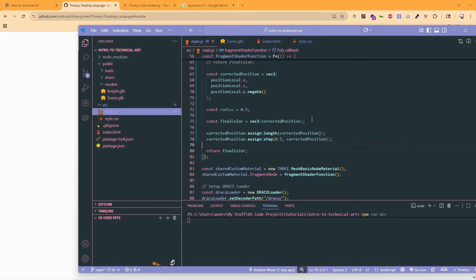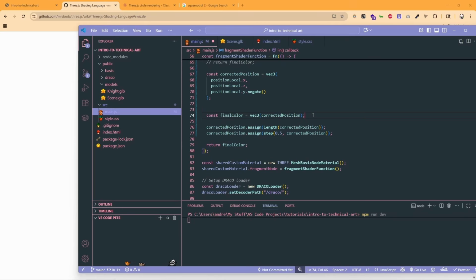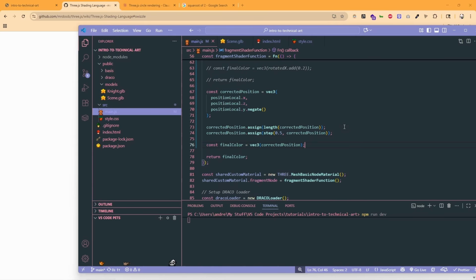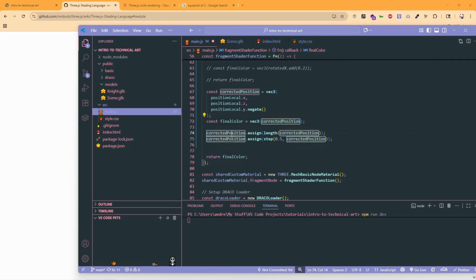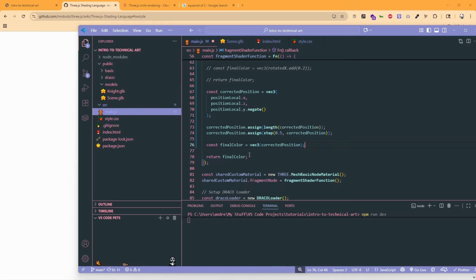And sorry, I just realized this is in the wrong order. Technically, this should come after. It doesn't really matter because it was just a reference to that, so order didn't matter. And if you wanted to do final color like here and then switch all these with final color, you can do Control D to select the next instance. You could do that as well. Honestly, it doesn't really matter. I think I'm still going to stick with corrected position and just reassign it to final color after.